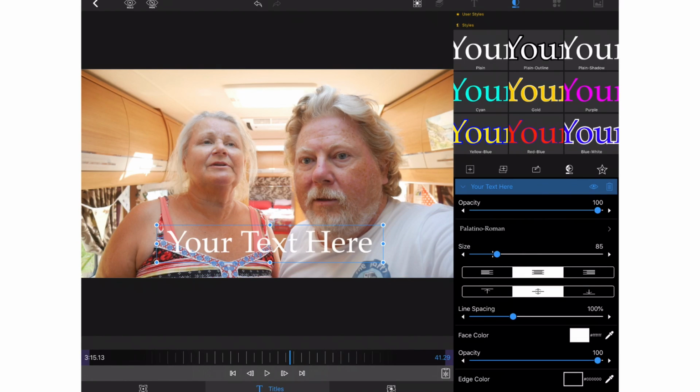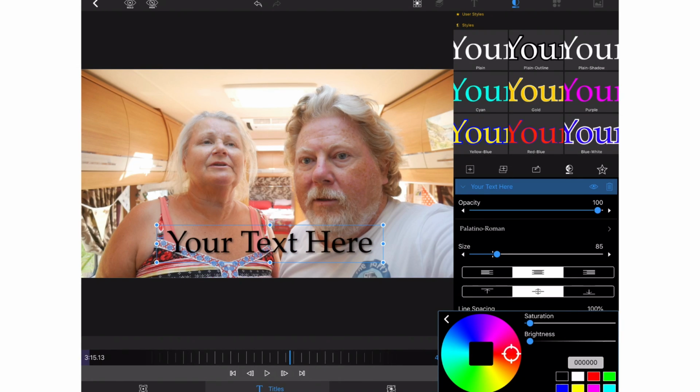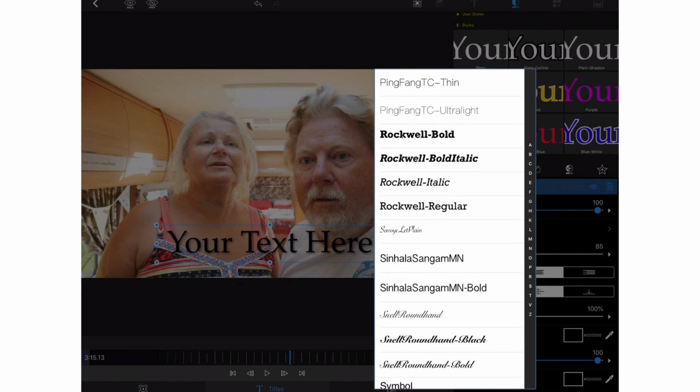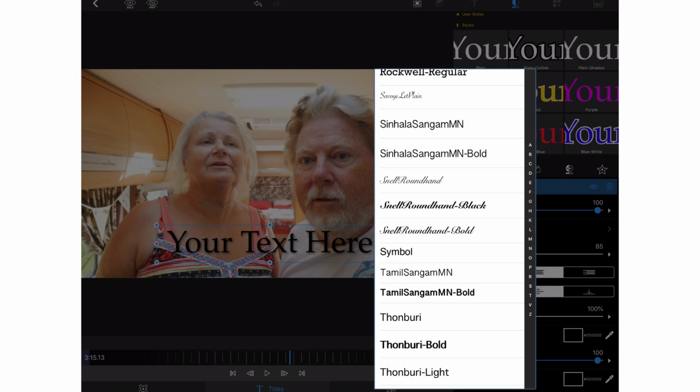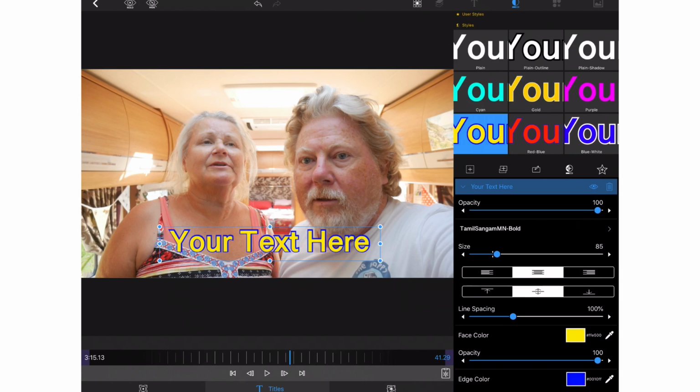I can change the colour to whatever. I can add other things. I can change the text to whatever font I've got stored in, or I can choose from some of the built-in styles up here.